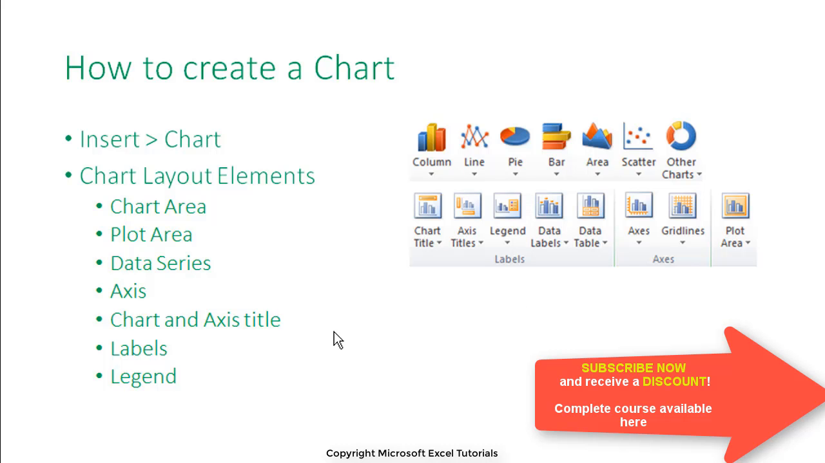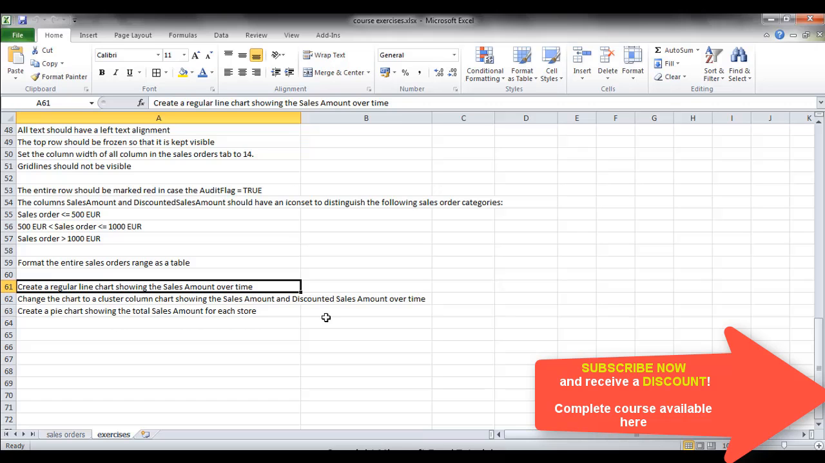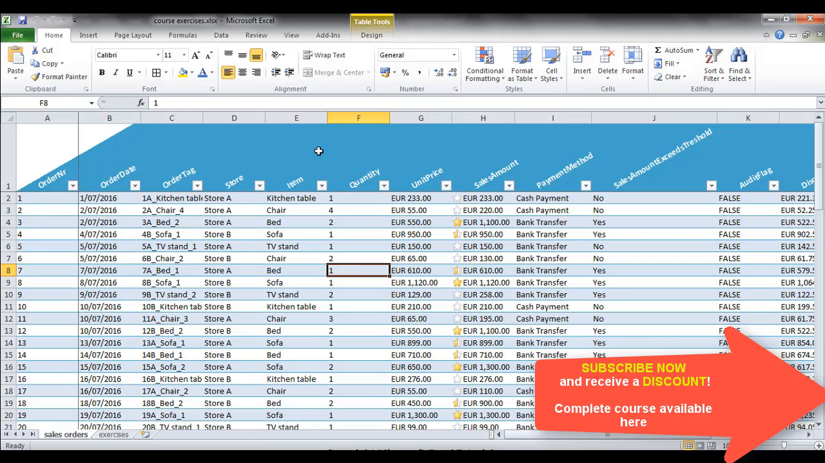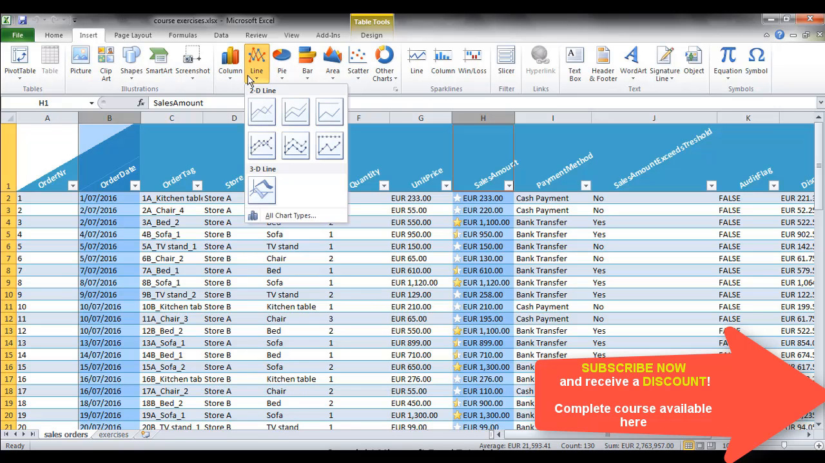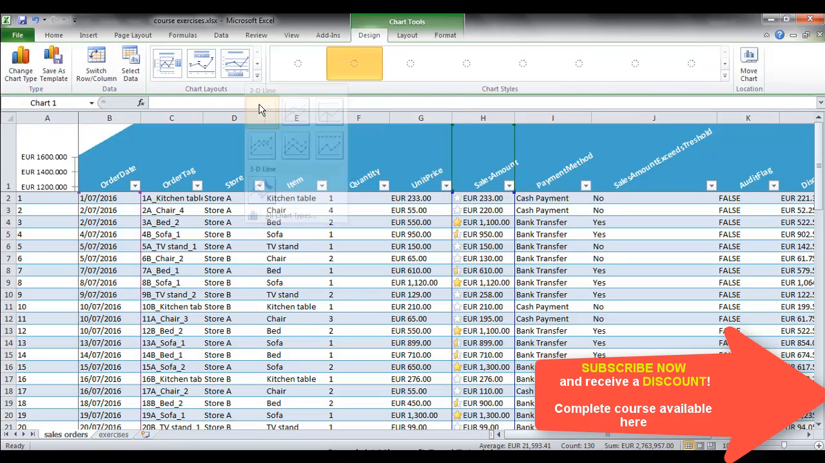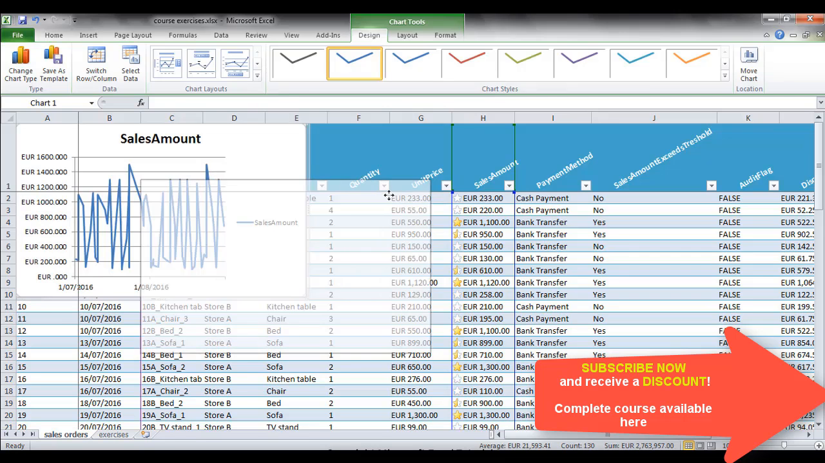chart. I go back to my sales order sheet in Excel, and suppose that I now want to add a chart showing the sales amount over a period of time. Then I select my column order date and my column sales amount, and I go to Insert, Line, and I select a line chart.